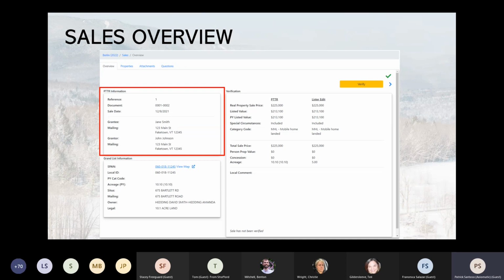So taking a closer look at this overview tab about our sales information. On the top left here, this box, we have information from the PTTR. So the first thing you'll see is a reference number. This is just a sequential ID. There's no intelligence behind it. It's just a number that's shorter than the book and page.